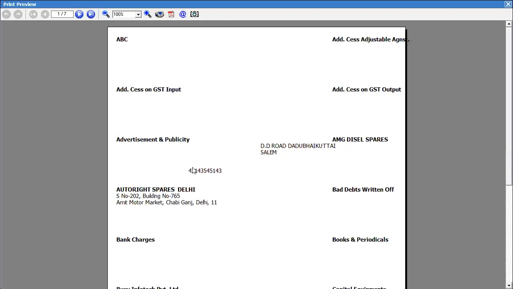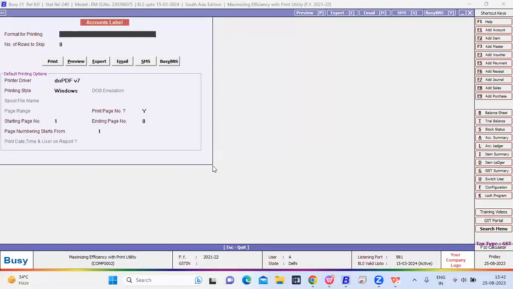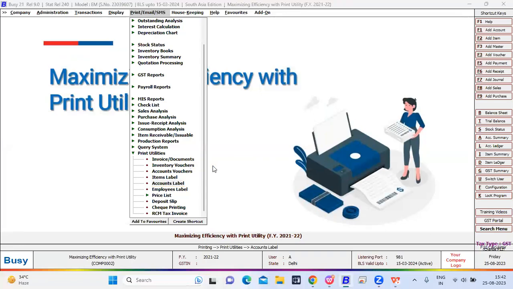So I configured it on the left-hand side. I have to give the space, that's why it will come on the right-hand side. For that, I have to configure a blank space. That's why it will come under your AMC diesel spares. So this is how you can print the account label.